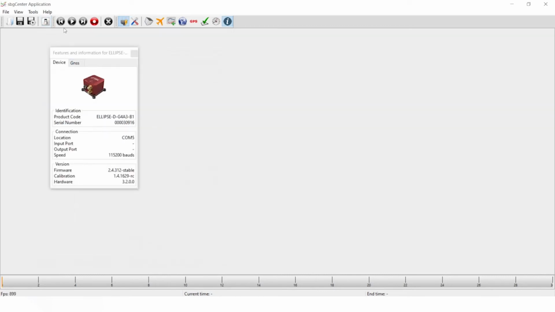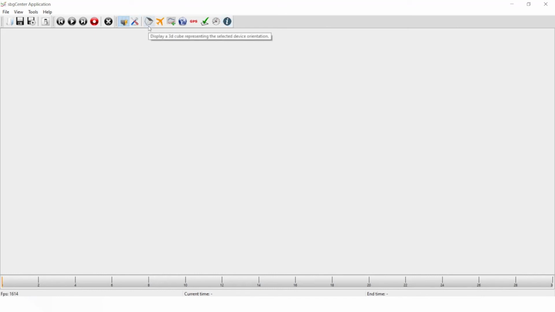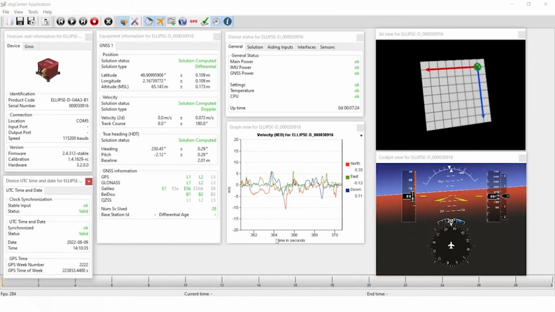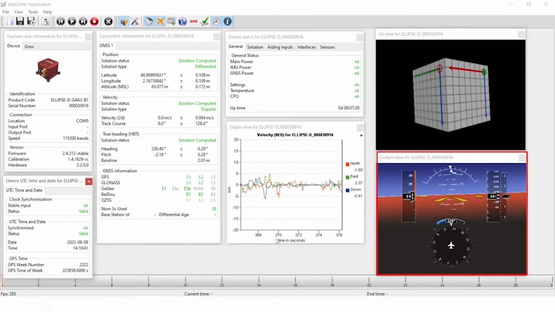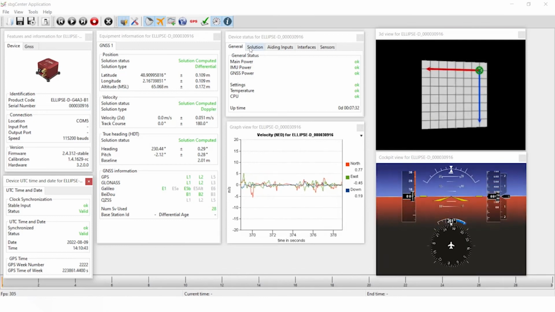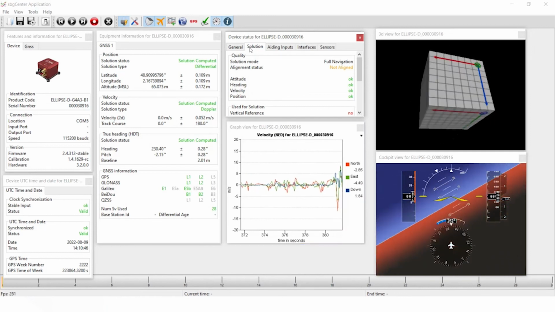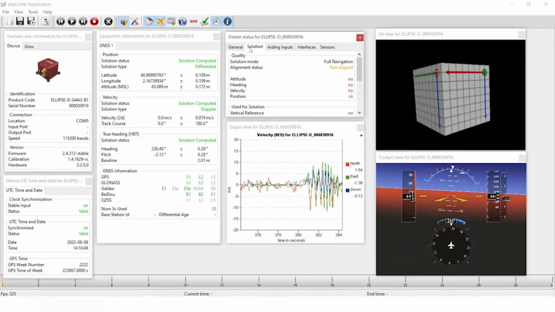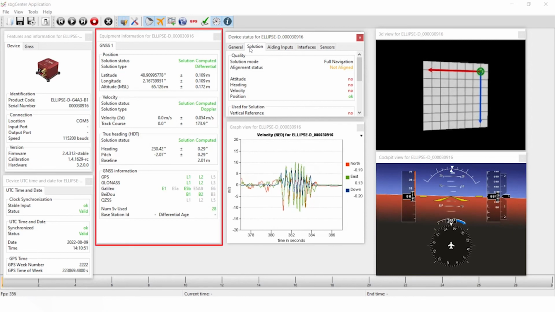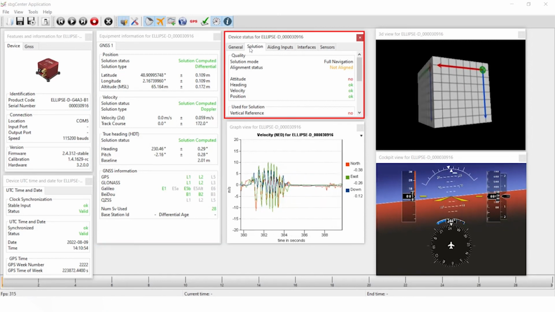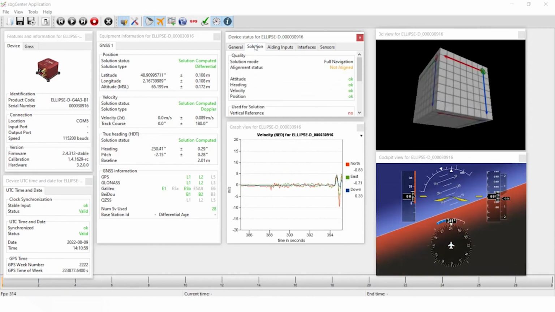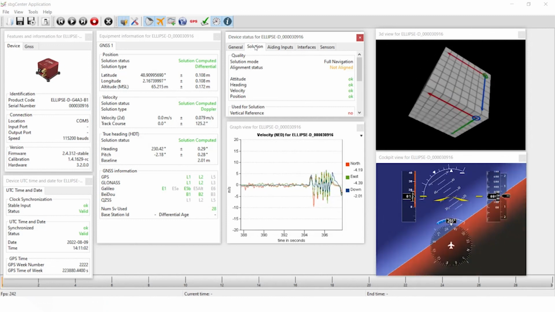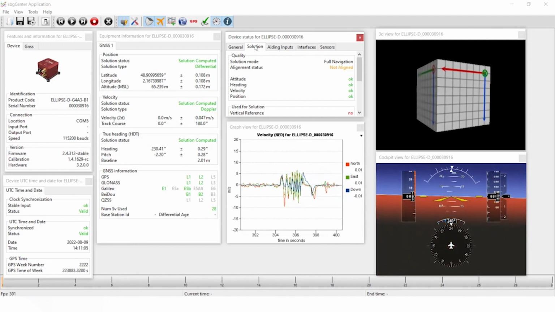Let's see now the other tools available in this interface. SBG Center provides a wide range of displays to visualize your sensor data, such as 3D cube, cockpit view for orientation display, 2D map and time series graphs, and with this status, you can monitor health of your device and data reception like GNSS data, device status, UTC time and date, and much more. You can also see if the quality of your data is good enough to be used in the solution.